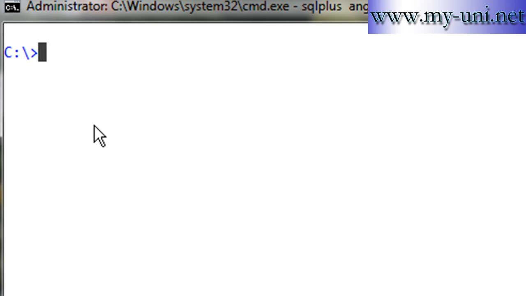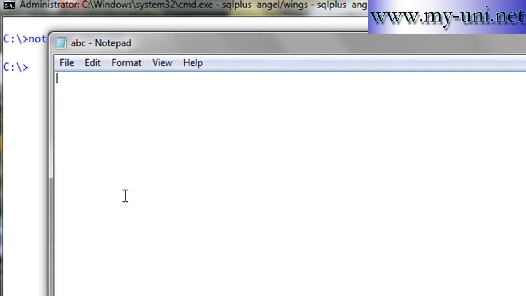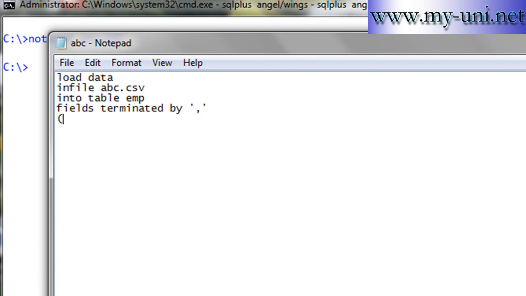Okay, so let me create a control file. I'll say notepad abc.ctl. It cannot find the abc.ctl file. Do you want to create a new file? Yes. And the statements are: load data infile, and the name of the CSV file, which is abc.csv, into table EMP, fields terminated by a single quotation, comma, single quotation close, open bracket, and the name of the first column in the EMP table was name, and the second column was salary, bracket close, and that is a simple control file.